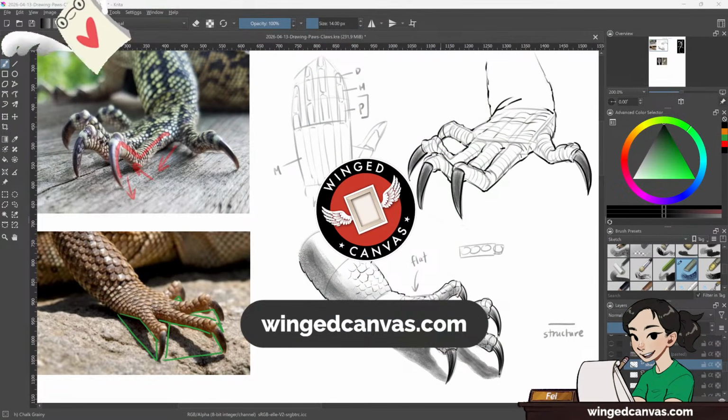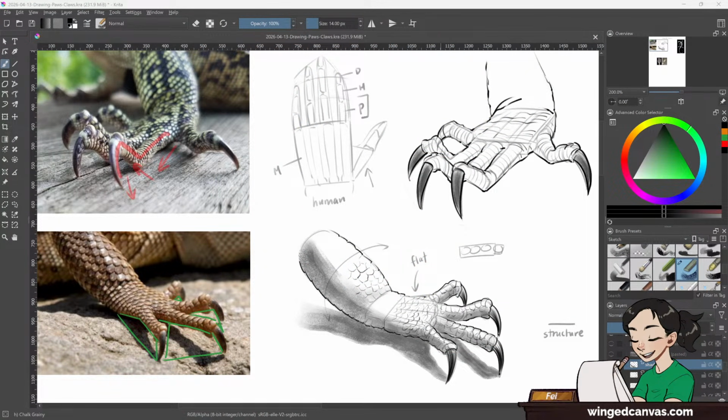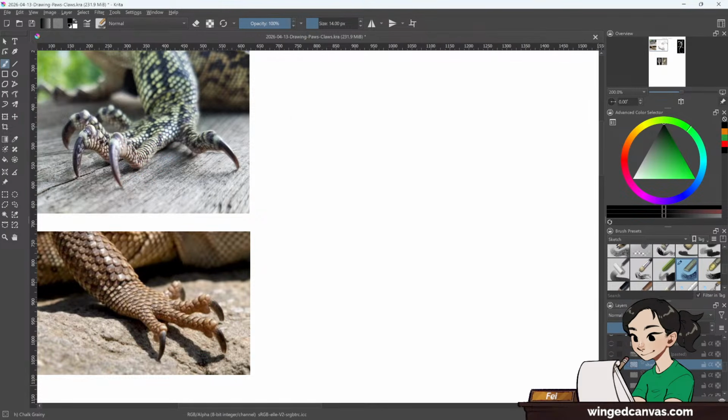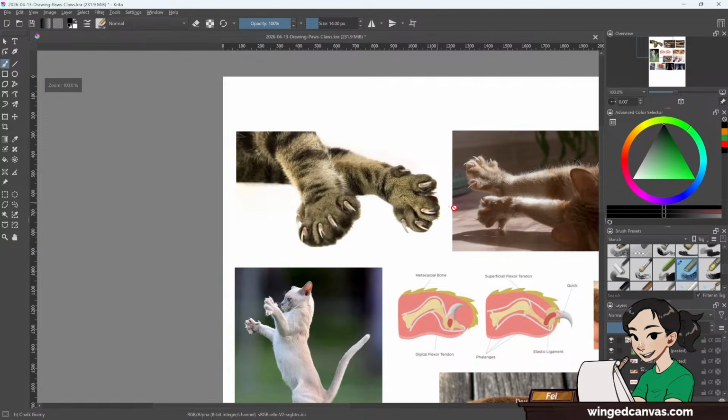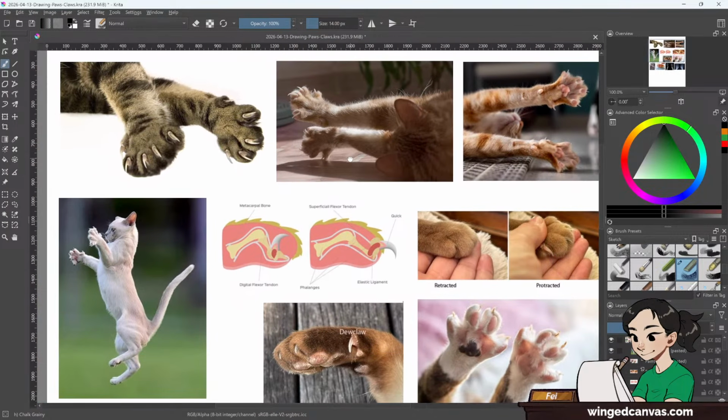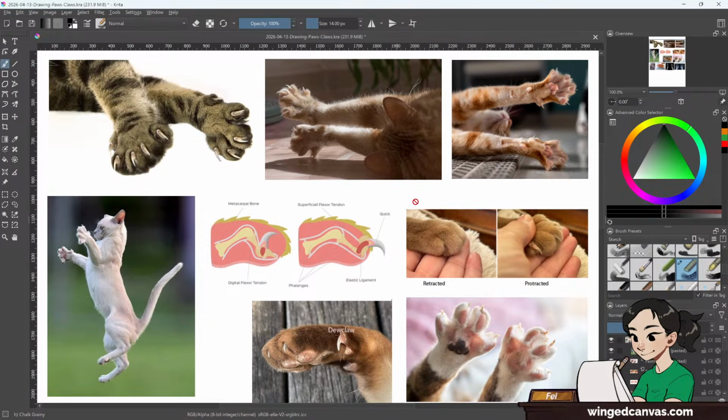All right, paws. Let's do this. Let's move on to some furry paws. Okay, so we're going to switch gears. Cat paws. Woo!